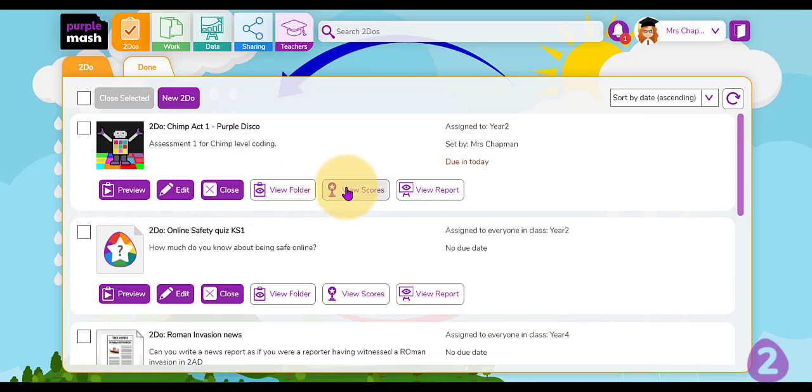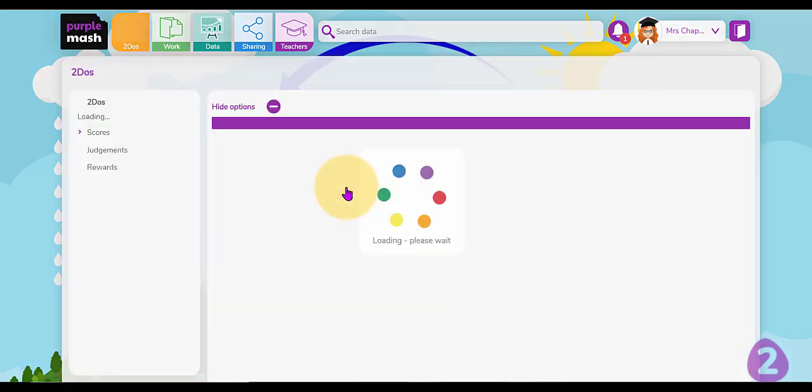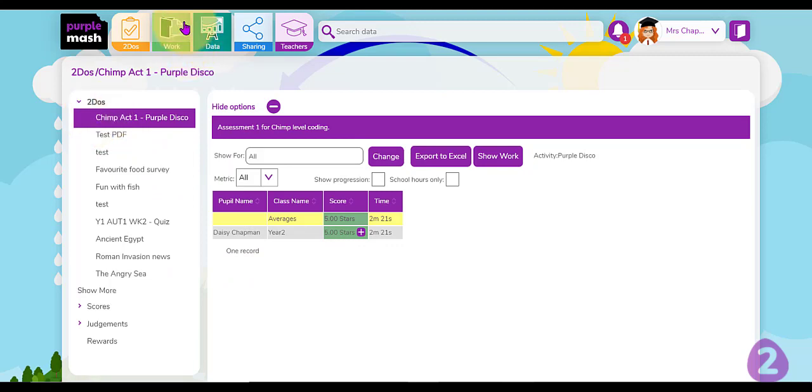So let's first of all have a look at the scores and see how well my children have done. Now I can see it's taken me to the data dashboard area at the top here, and I can see Chimp Activity 1 Purple Disco. I can see that Daisy Chapman has completed that. She got 5 code stars. I can break down to the date and time that she completed it. So the fact that she achieved 5 code stars indicates to me that she knew what to do in every single step of the way without unlocking any of the hints.